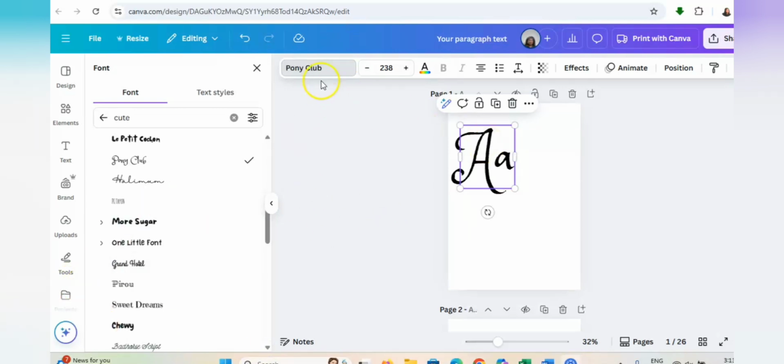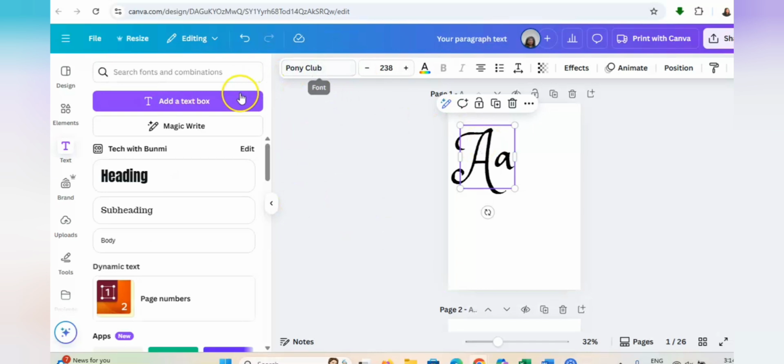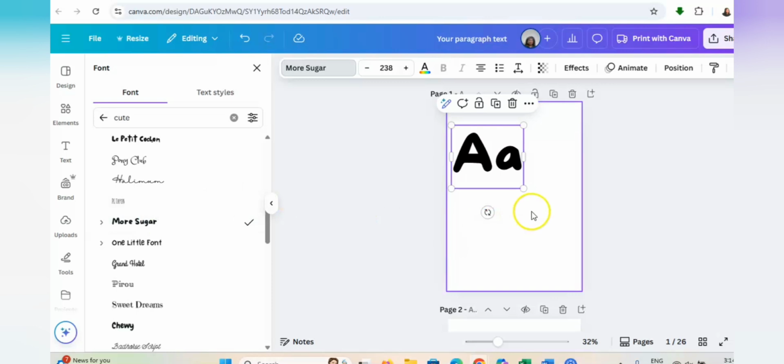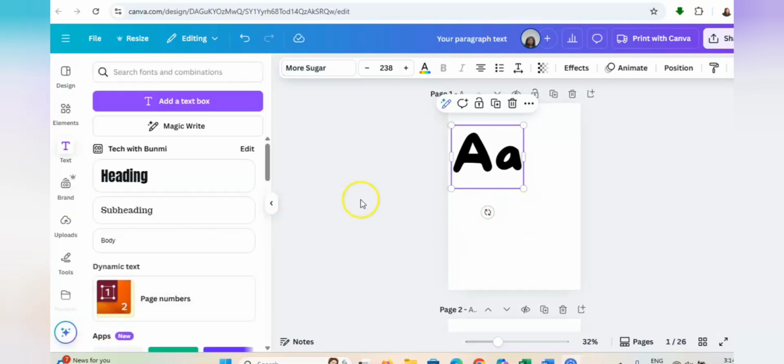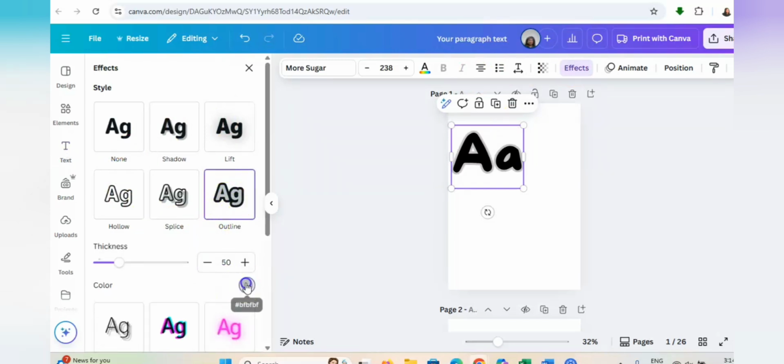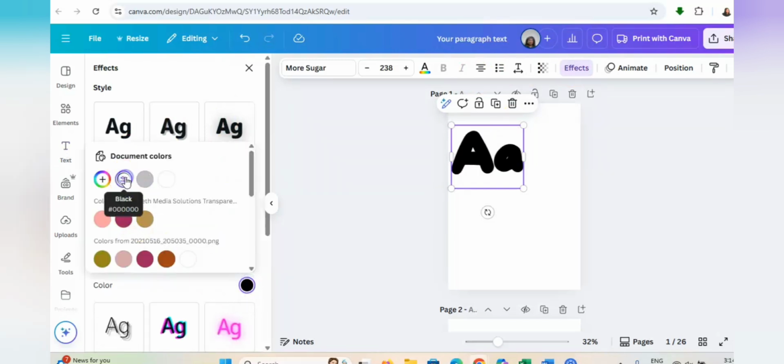So we come here, then I'm going to click here. I want to change it to cute, right? Then we're going to be showing more sugar. So this is our alphabet. So we come to effects, then you click on outline, okay? Then you change this to color black.